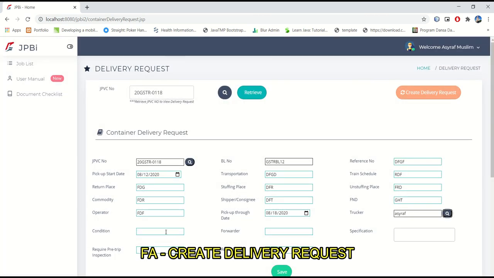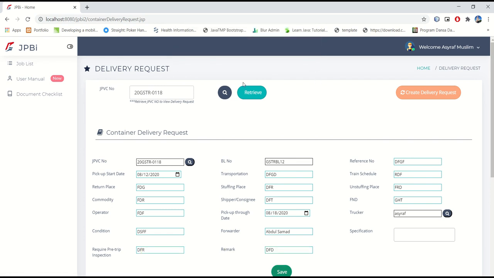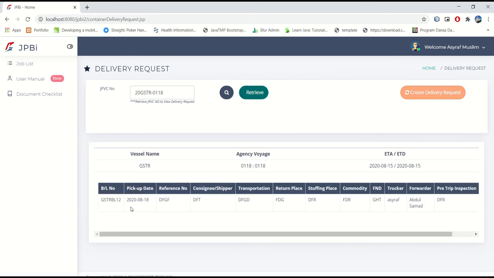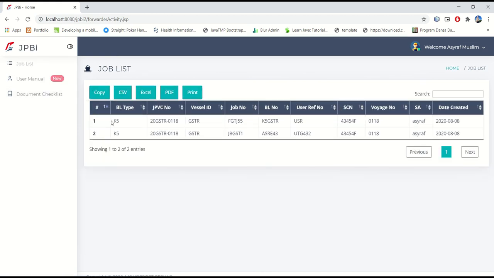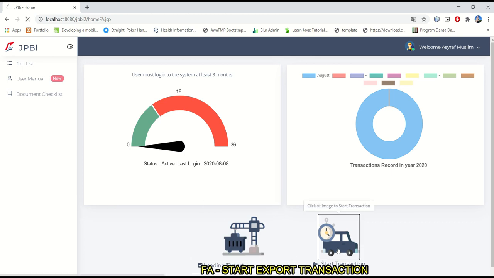Container delivery order is the information about the containers before the user can assign the forwarder that is able to bring the container from yard to yard. So the submission was successful. There is no JPVC displayed because the transaction is complete, and after it is done, the job list will be removed, and then we proceed to the export transaction.